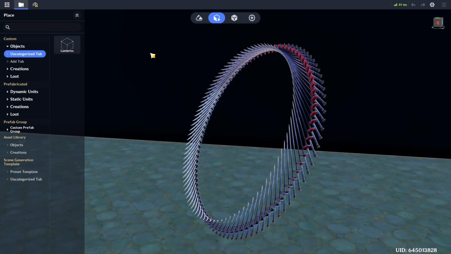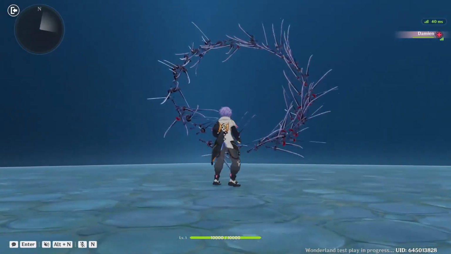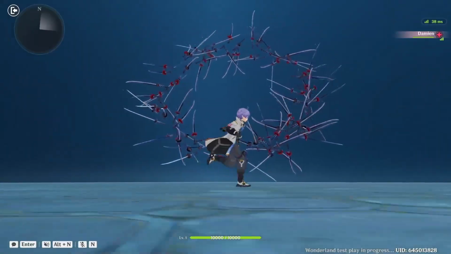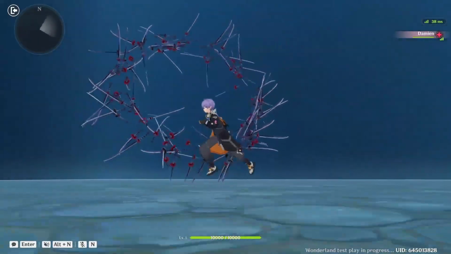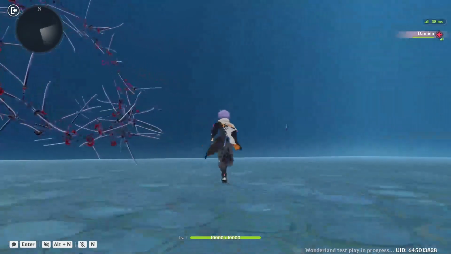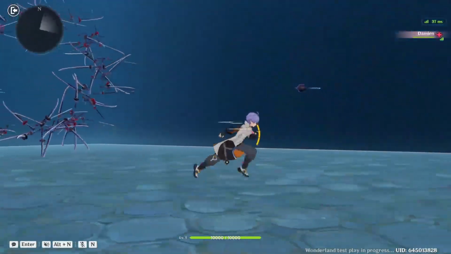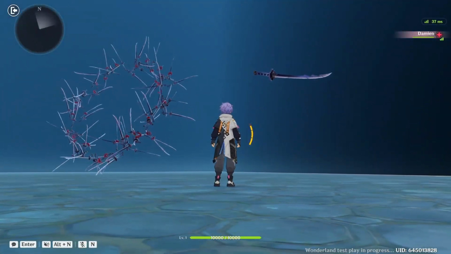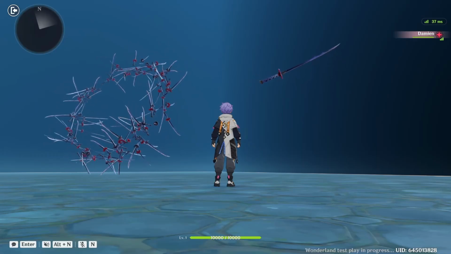Let's load into the game real quick. And this is why it's cool. This is done with a really simple script that randomizes. So you can see I put a single one over here, for example, that randomizes the spin of a sword.